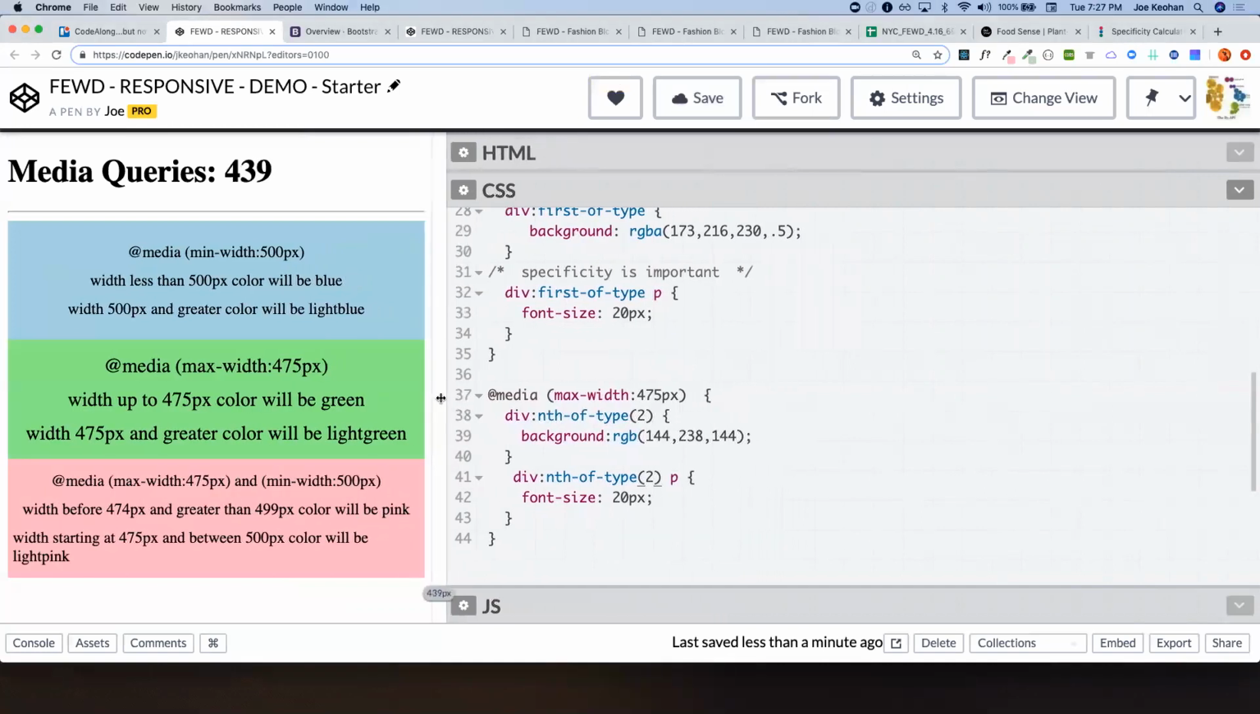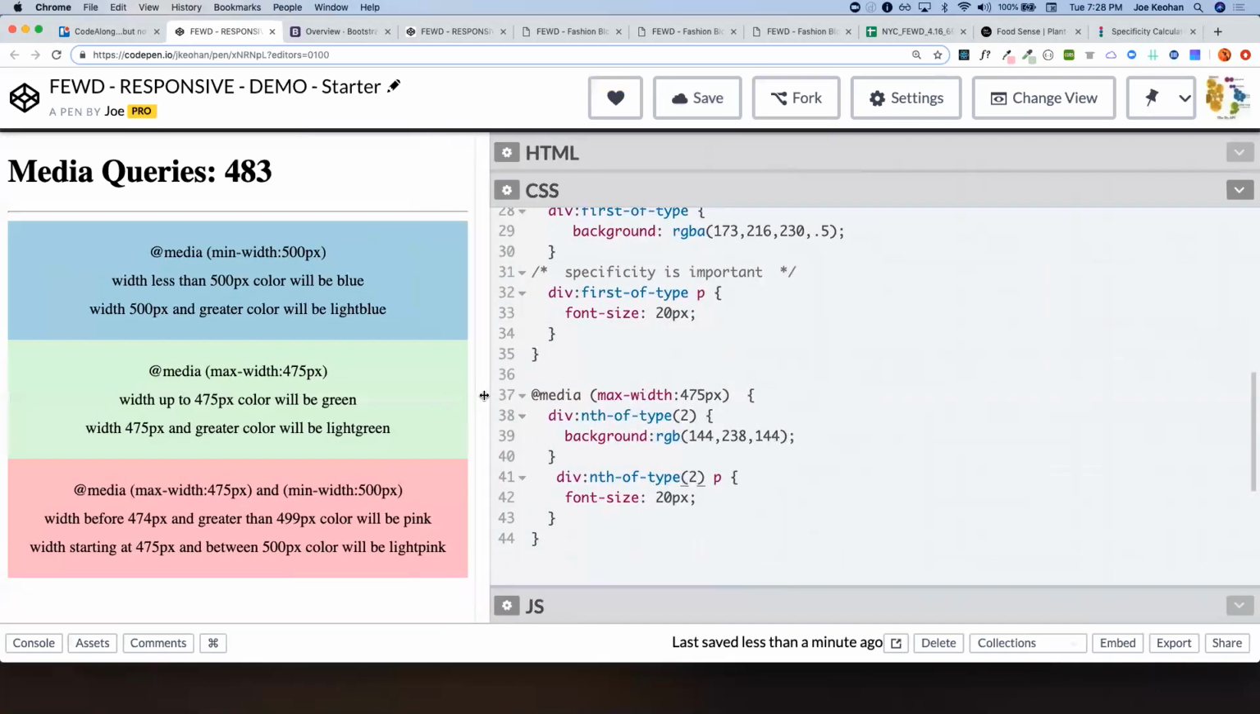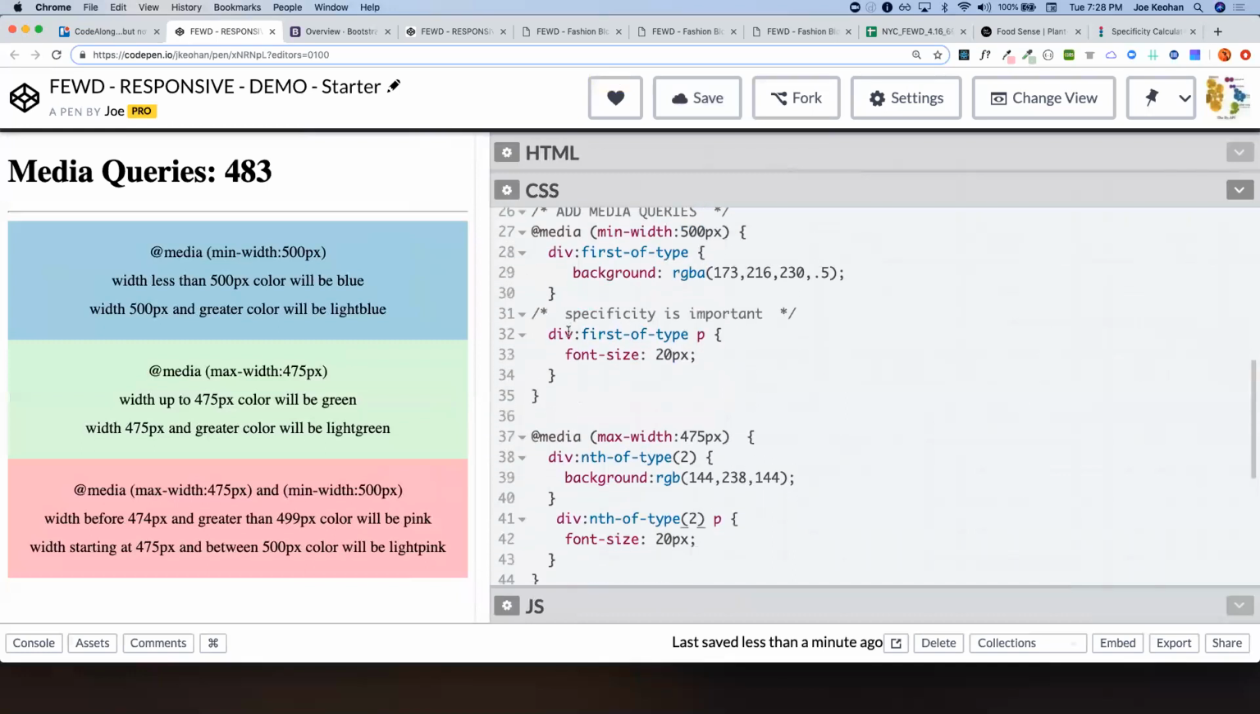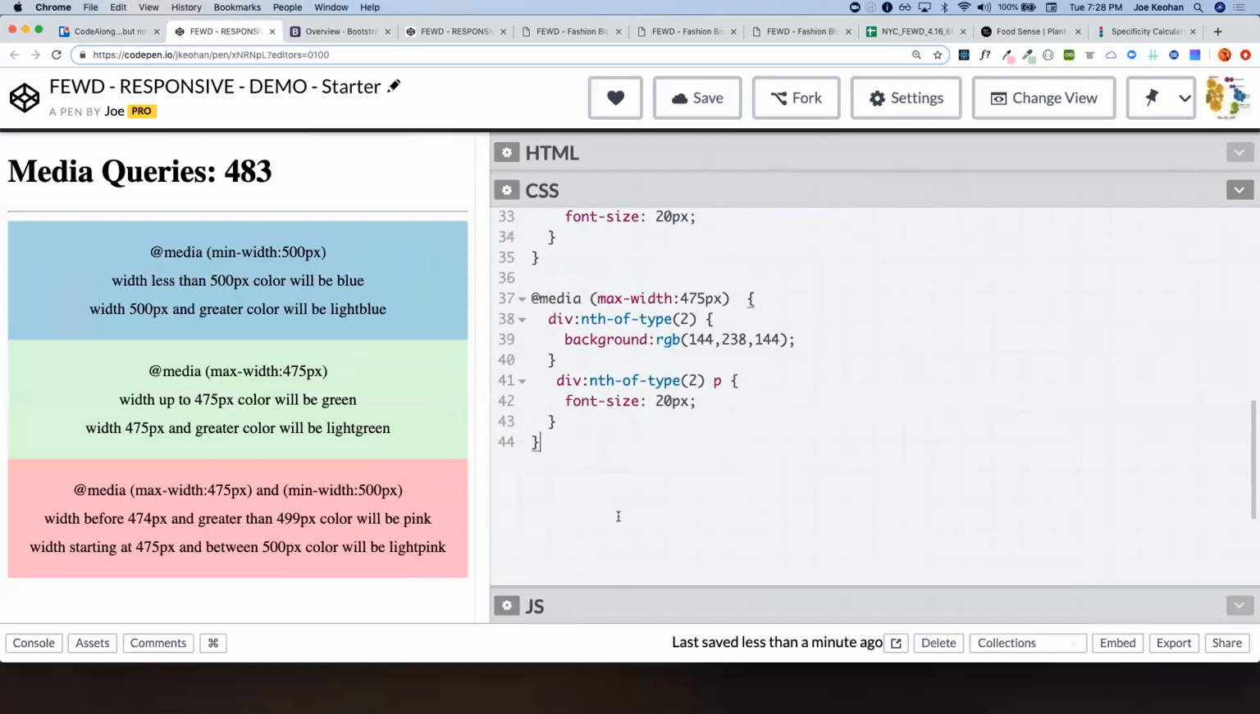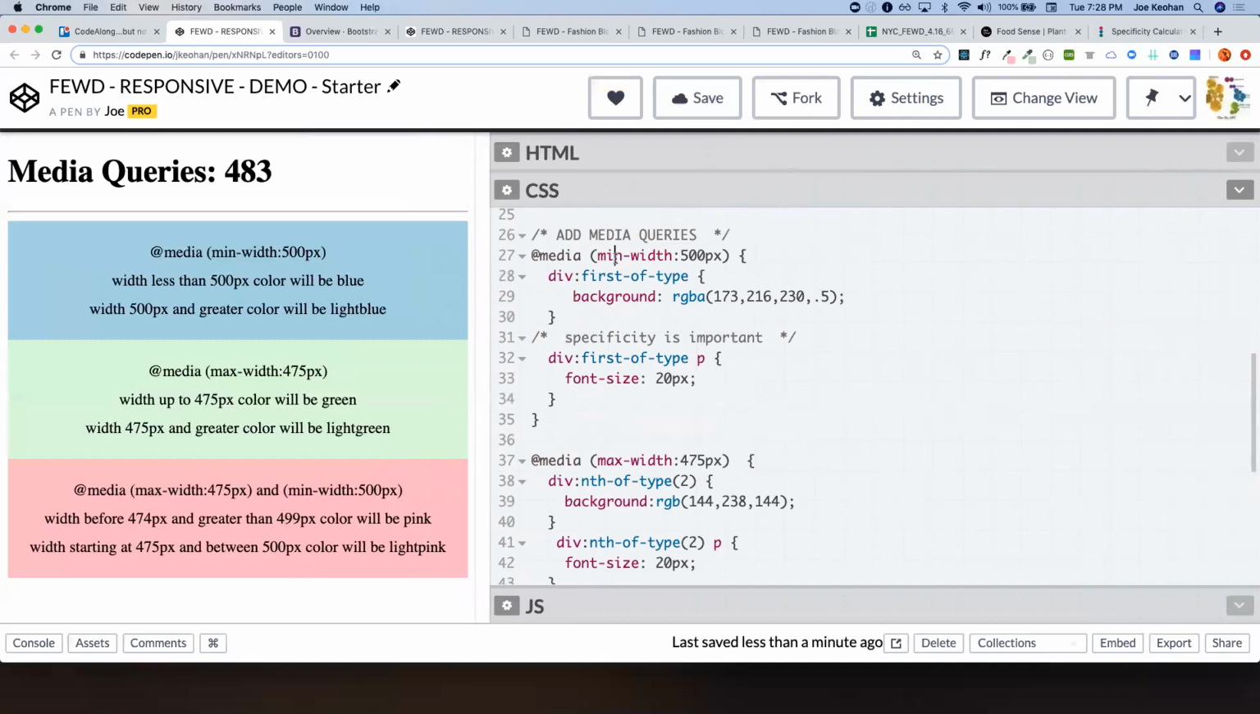Okay. Cool. Media queries aren't that hard to wrap your head around. You just have to know how to write them. There are some other keywords that I left out right now, and we'll get into that. Media queries, once again, have the min, start at this and keep going, and the max, stop at this.